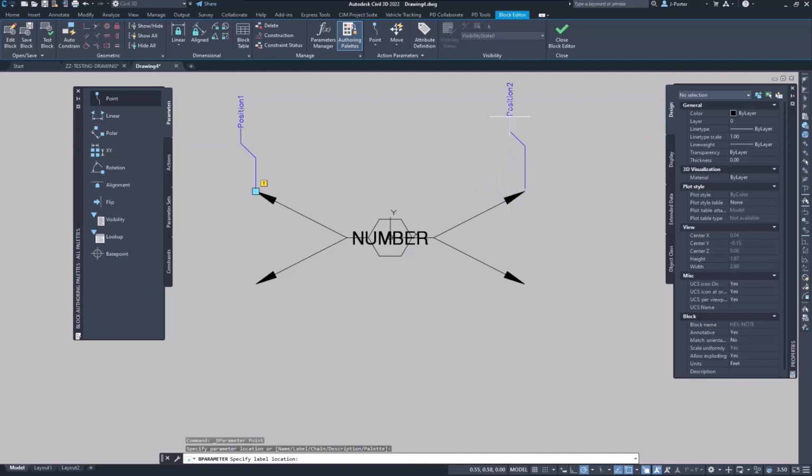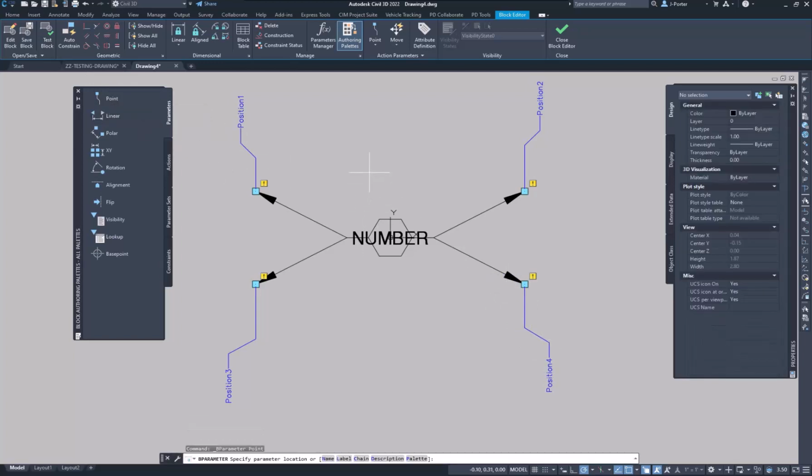I'm going to add 1 to this leader line. Oh, wrong. I can simply undo that or cancel that. And add 1 to this leader line and 1 to this leader line. Now, I don't have to keep coming up here. I can simply right click to start the command again and continue.